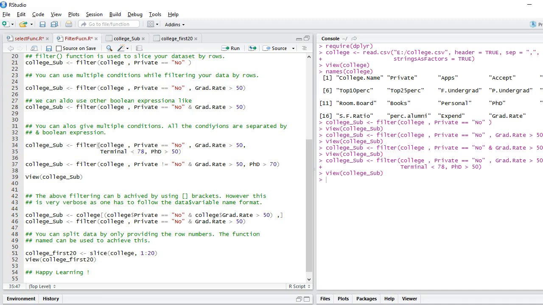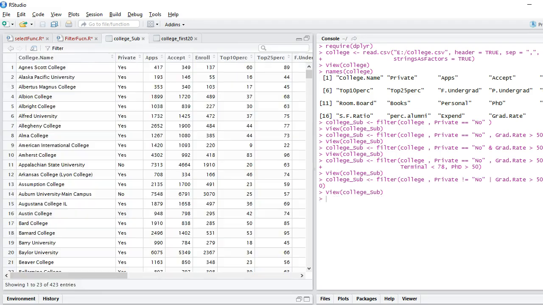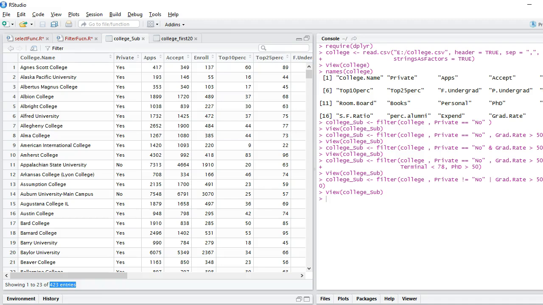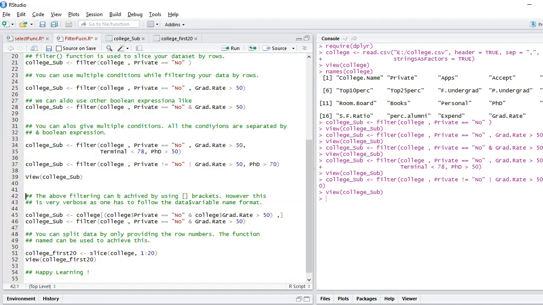Now it's not always that you're going to use an and statement. Sometimes you will require an or statement. If you want to use an or statement, you have to provide the or symbol. Here I'm saying not equal to no. That means I'm looking for private colleges wherein private is equal to yes, because there are just 2 levels for private, one is yes and one is no. And grad rate should be greater than 50 or PhD should be greater than 70. We can view the dataset, and you can see that there are 423 such entries which meet the condition we are looking for.